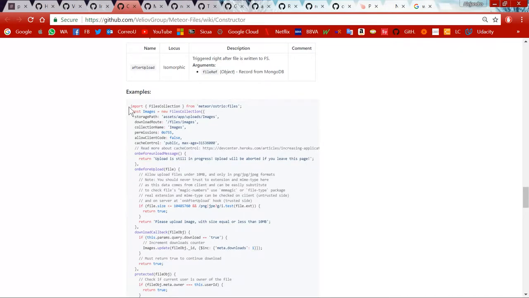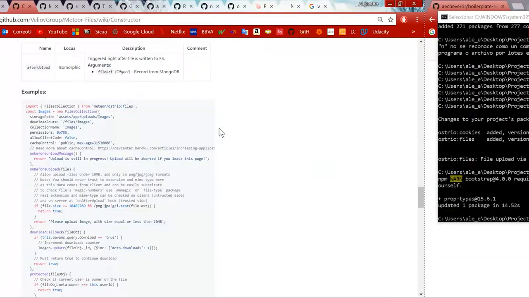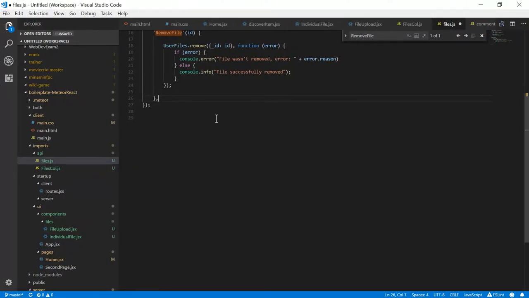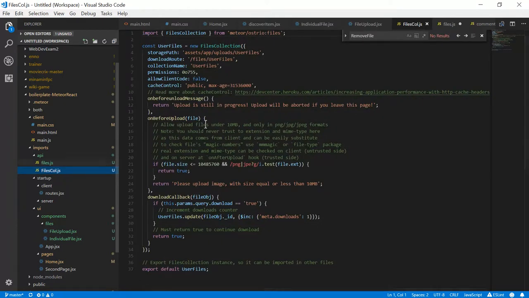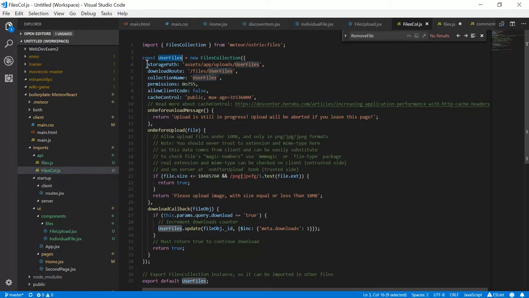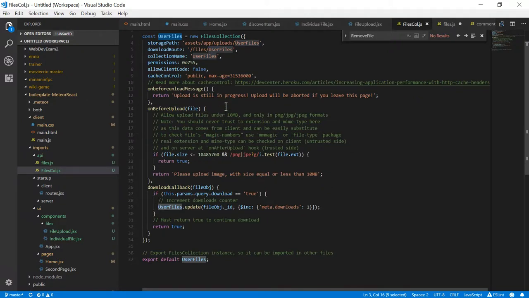You can actually make it way more simple. I'll show you the one I made. So over here I have the file collection, I called it user files, and it has all this. And right here it's basically the one you saw in the wiki. Here we check it's an image and it's smaller than this, and some download callback. Yeah, you can check the wiki if you want to go deeper into this.